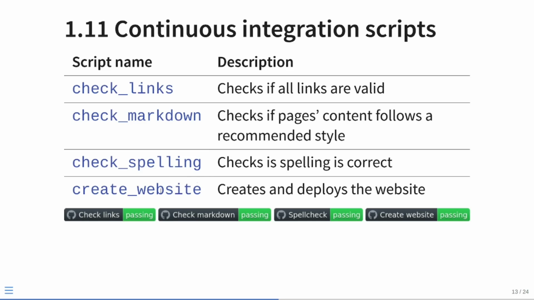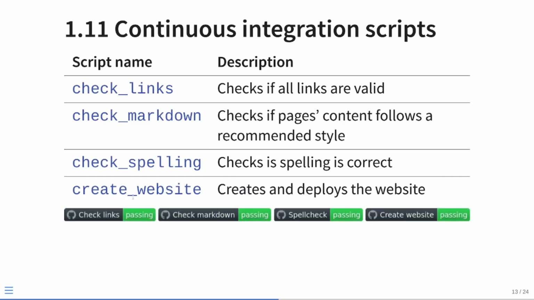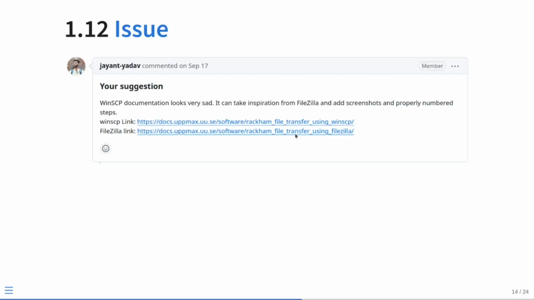And we have a script that automatically creates and deploys the website, and all these things pass. So these 4 scripts alone guarantee a certain minimum level of quality. But that's not enough. There are also things like issues.